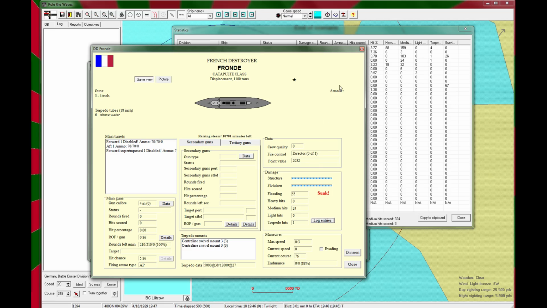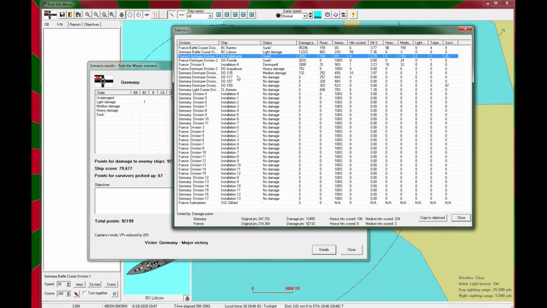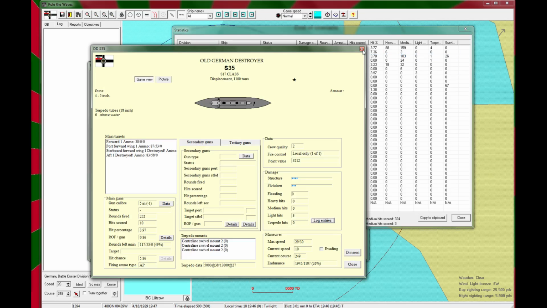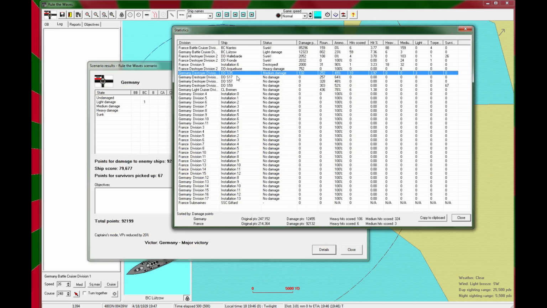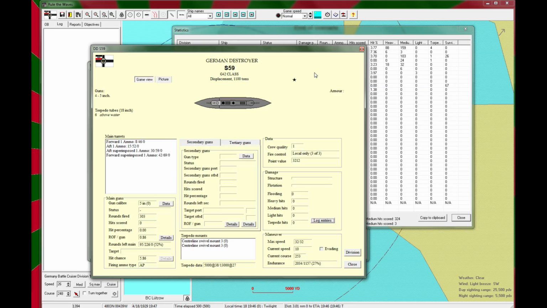He has director firing? Wait, he has directors on his destroyers? Okay, that one's local only. Do I have directors? Local only. That's on my S-17 class. G-42 is local only.